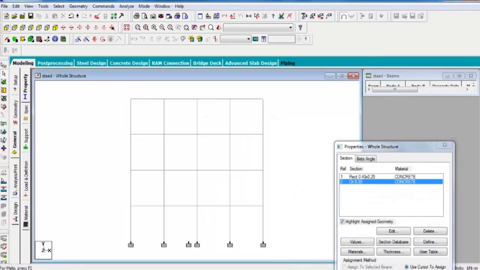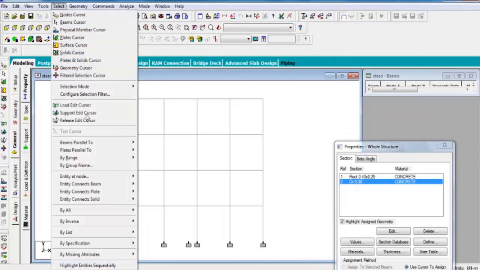Firstly, you see in the user interface I have a select menu. I have many options for selection, like beam cursor. In StaadPro, for beam and column, select by beam cursor. This is the first method, but it is a long procedure and I want a short process because my time is very useful.